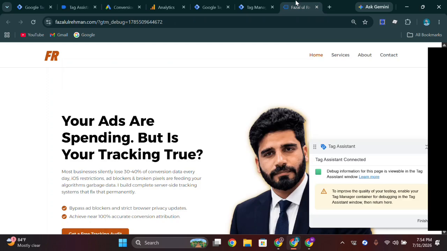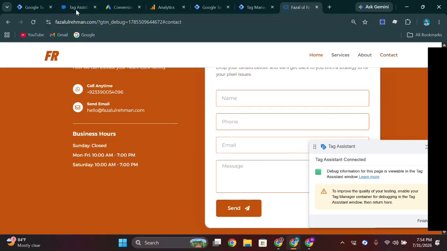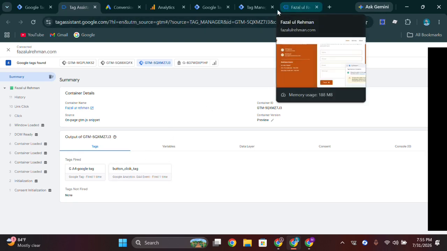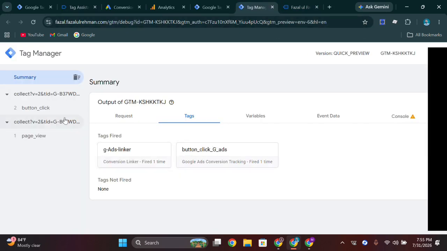Now I am going to click on the button. So this is my button. You will see that in the browser container our tag is fired. Now we are going to check in the server container. You can see in the server preview it is also fired. So our tag is fired.